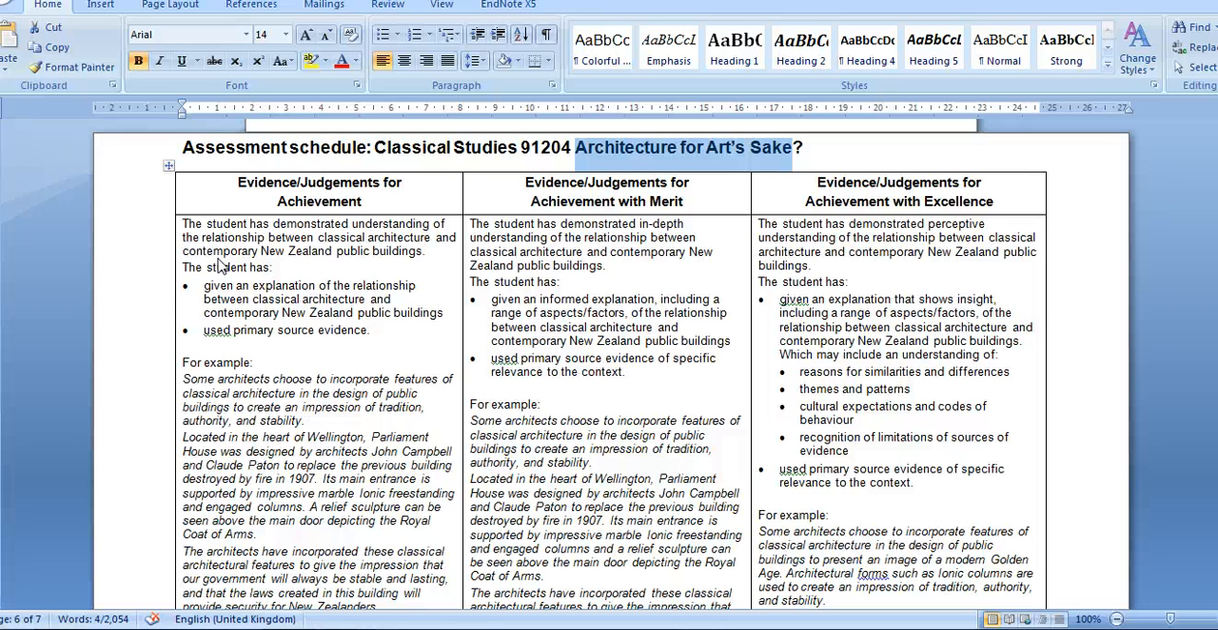So if you've watched parts 2 and 3, you'll know that this is a 91204 sample assessment task that's being modified from architecture and the relationship between classical architecture and modern, to looking at ideas and values about law, democracy and justice from the classical world and the relationship between those in a modern context. So I've modified the teaching guides and I've modified the student instructions, and now it's up to modifying the schedule itself.